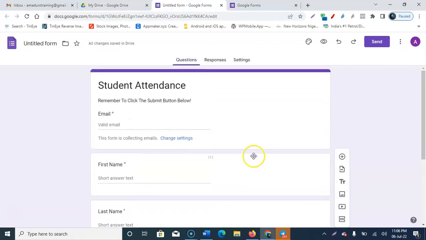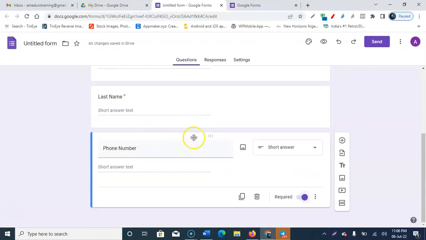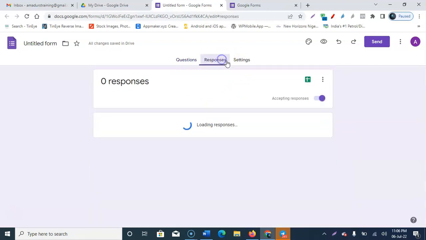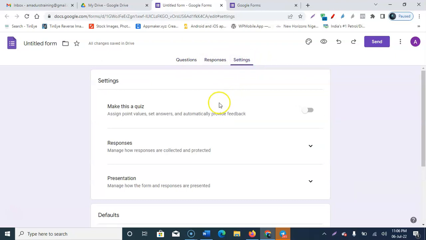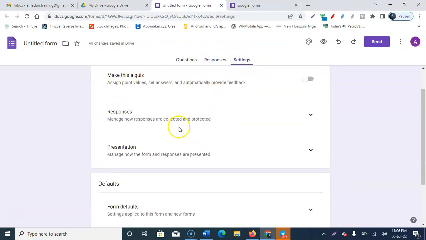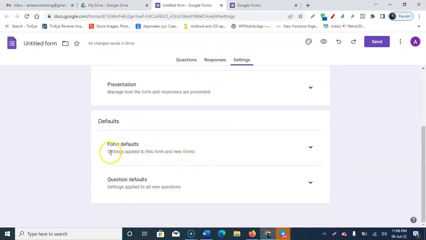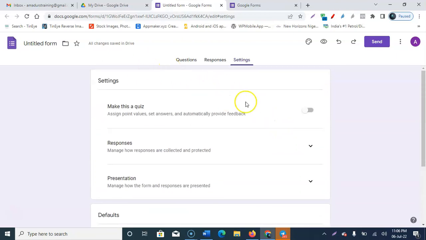Okay, so once you're done with this, it's ready to go. You can go to response, you can go to settings, and if at all you want to add anything there, you can actually add it. But this is cool.